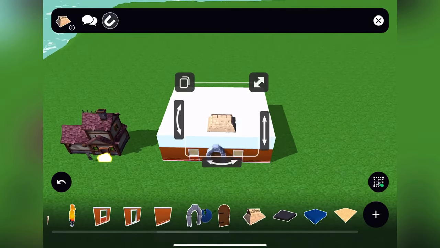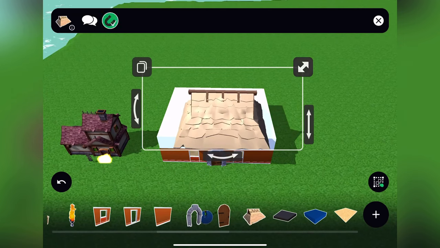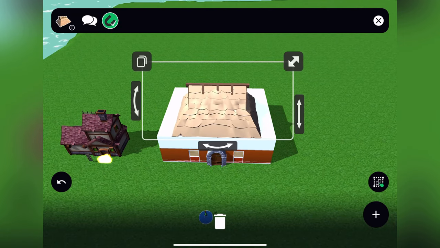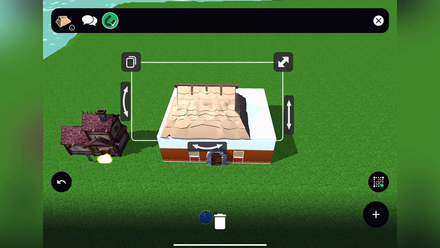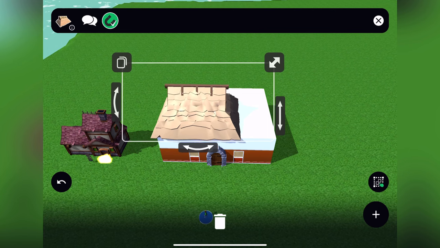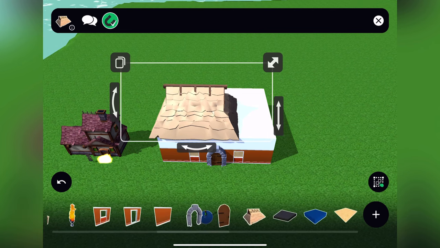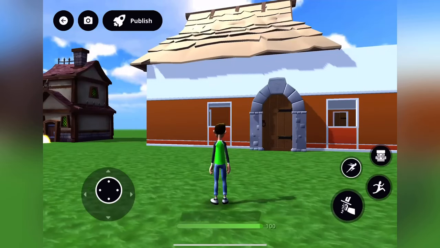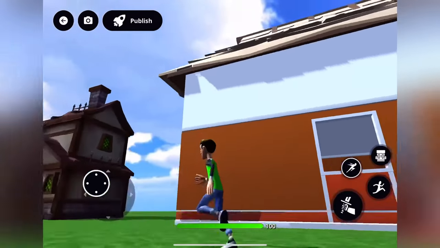Okay, now that we have the ceiling, we're going to do the roof. Now, just like the door, the roof is really a pain. It doesn't snap properly or it doesn't snap at all, and you can't just get it to fit. So you're going to have to resize it and position it to make it work.